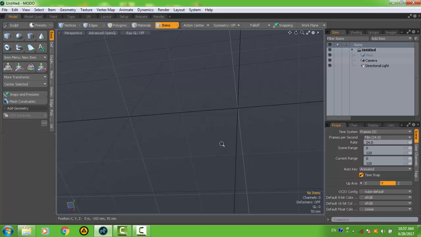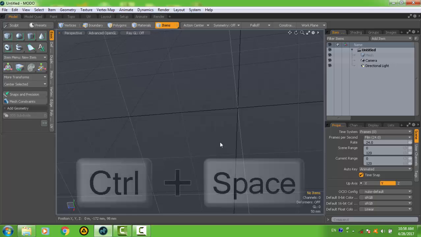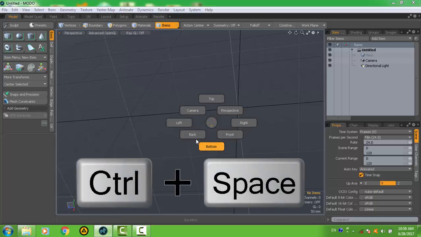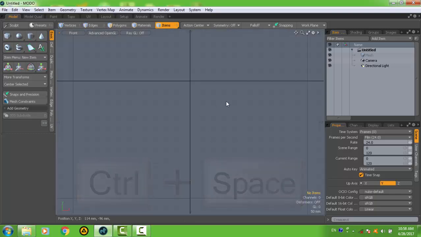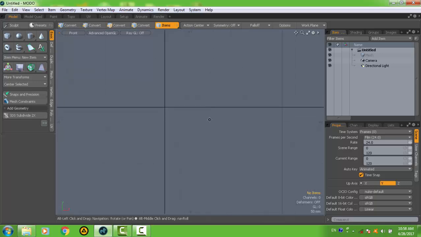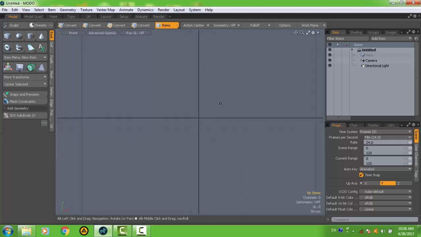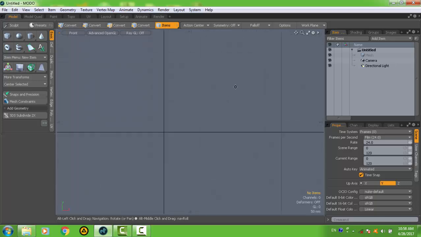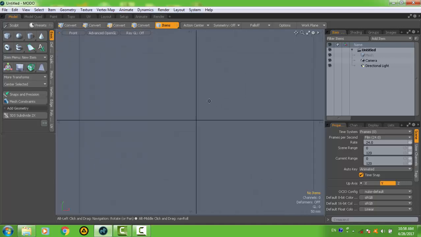And if you want to have access to all the other views, which are the standard views, you can do that from the pie menu, and you can get the pie menu by holding Control and space and selecting the view that you want. Top, bottom, back, front. And once you are in one of those views, you can't rotate anymore. So we hold Alt and right mouse, which allows us to rotate the viewport in the perspective mode, but we can't rotate it in this viewport.